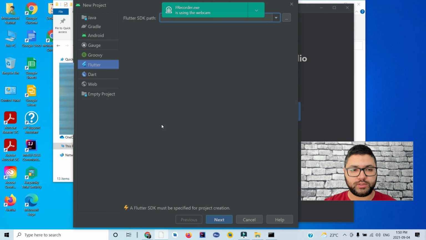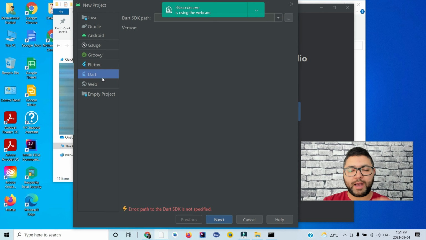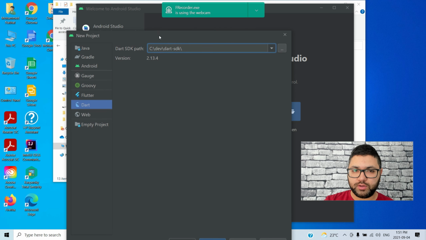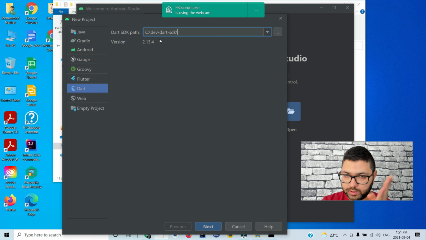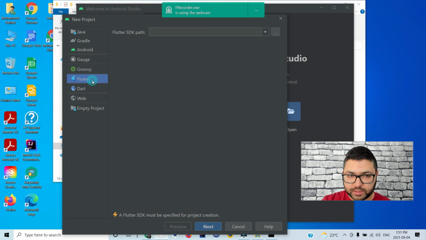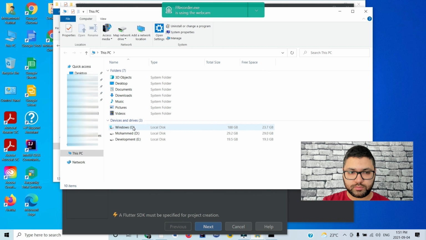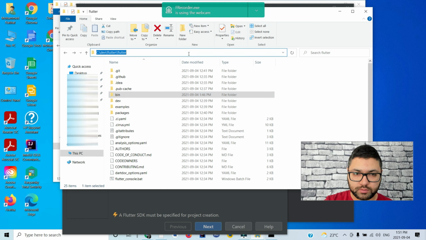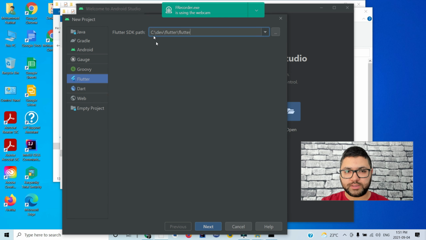Alright, and now what you do is, if we go back to the Android Studio, for the Dart, the path should be the same thing. You just need to delete the bin. So C colon slash dev slash Dart SDK. And then for the Flutter, you go back to this PC, to the C, dev, Flutter again, and then you go to the top, you select the path, you go back here to the Android Studio, you paste it, and sure, you're now good to go. You have the path for the Flutter SDK and for the Dart SDK.